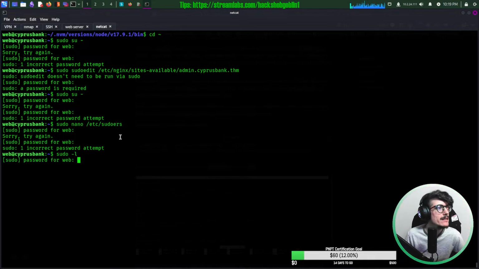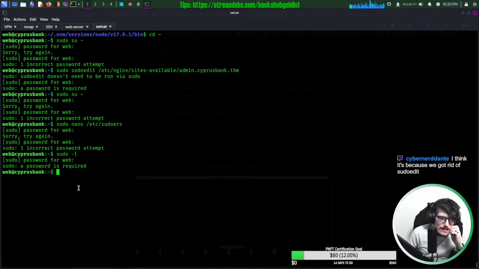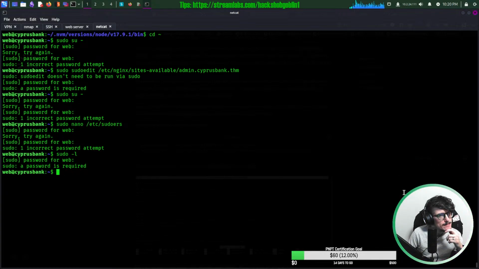Why is it asking me for my password if I said NOPASSWD? I literally just took out the colon and this part, I think. I think it's because we got rid of sudoedit. Fuck. Oh, what do I do now? I'm gonna have to terminate the machine again, aren't I? And do this all over again, because I just killed the privesc vector.